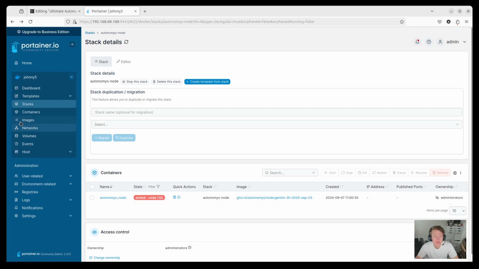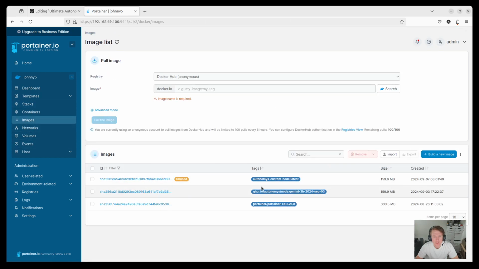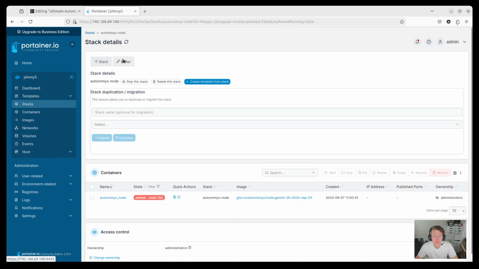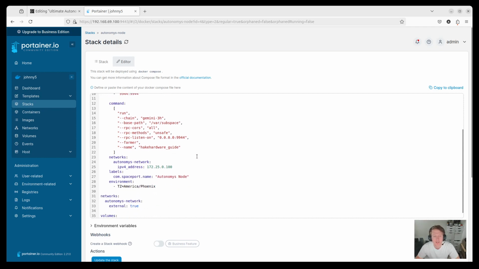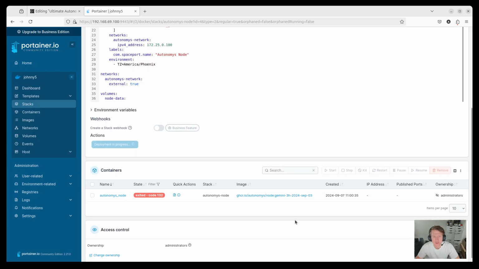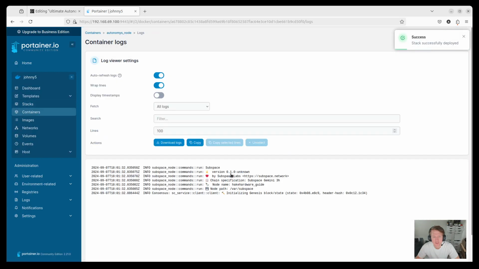So if I go to images, I've already built an autonomous custom node, one that I built earlier for this specific computer. You'll have to build this yourself; it's probably part 8, where I'll go over how to build a custom image for your hardware. But in this example for my stack file, I'm just going to replace this with my custom image. Then I'll click update the stack, click update, and now we see it's working just fine.